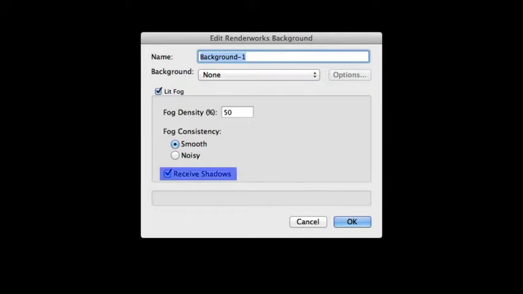Receive shadows will allow the lit fog to receive shadows from other objects. With this enabled, objects will block the fog and cast shadows. This will increase rendering times as it increases how many shadows must be processed during rendering. Disabling this option will allow the fog effect to pass through objects. Using these lit fog settings gives you the ability to create different rendering effects depending on your needs.